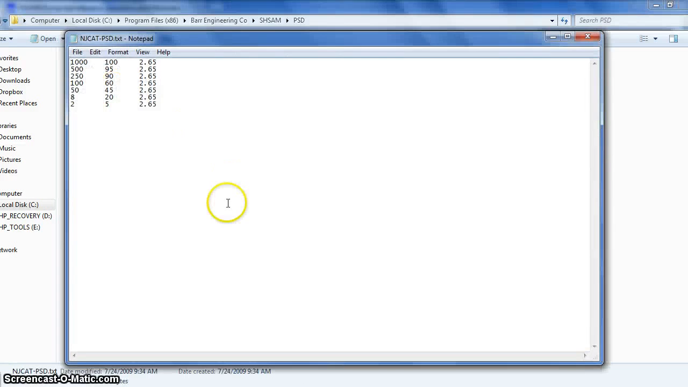NJCat PSD. You can see here that there are 3 columns and there's some data. Each column represents something different. The first is the particle size, the particle diameter in microns of your distribution. The second is the percent finer, and the third is the specific gravity. So for particles that are of a diameter of 1,000 microns, 100% of them are finer than that in this distribution, and the specific gravity is 2.65. Work your way down.